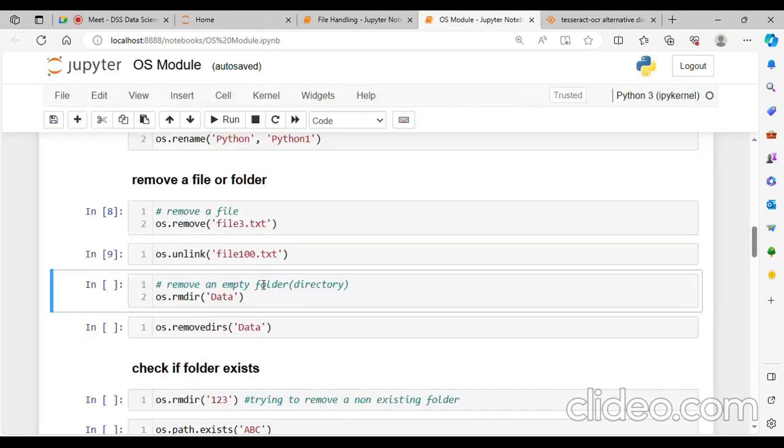Okay. Then how to remove an empty folder? I have specified empty purposefully because you cannot remove a non-empty folder. If that folder contains some files, then that cannot be removed. So that's why I have specified here, remove an empty folder. How to remove an empty folder?